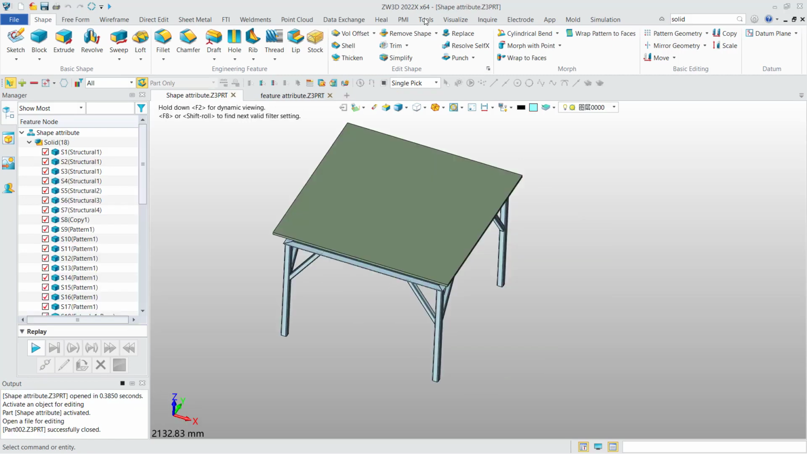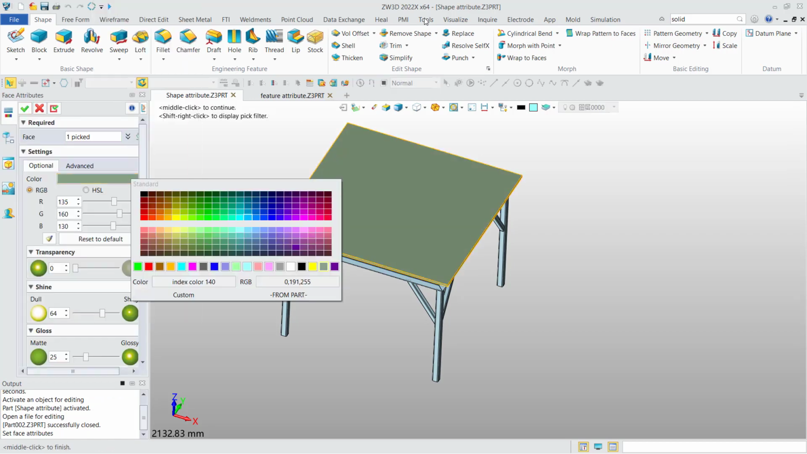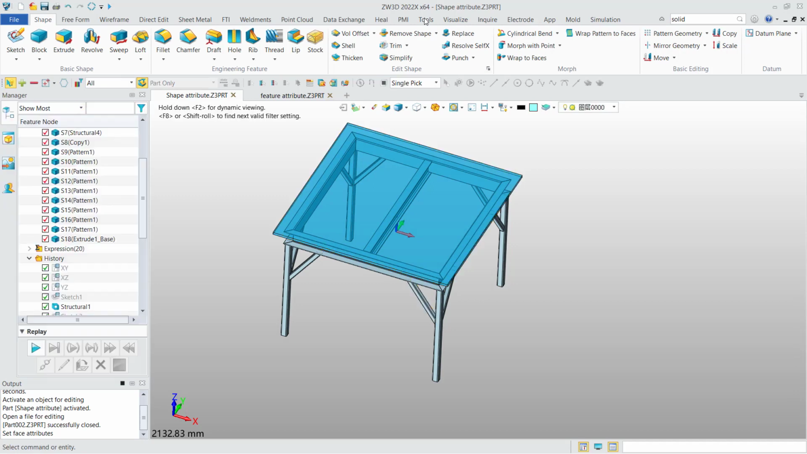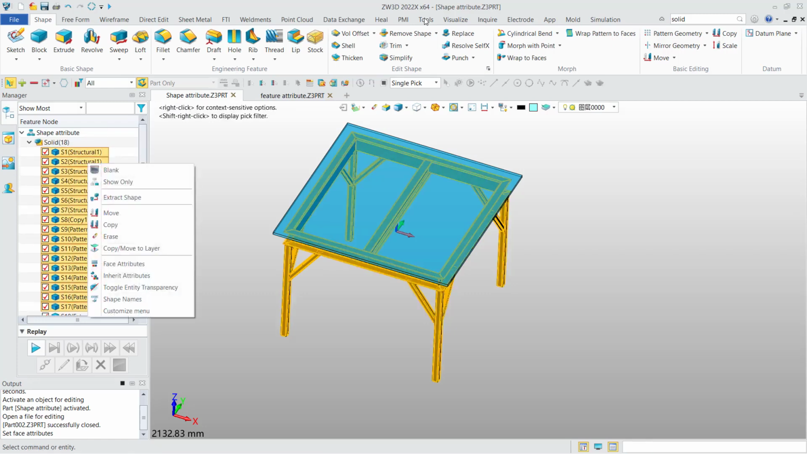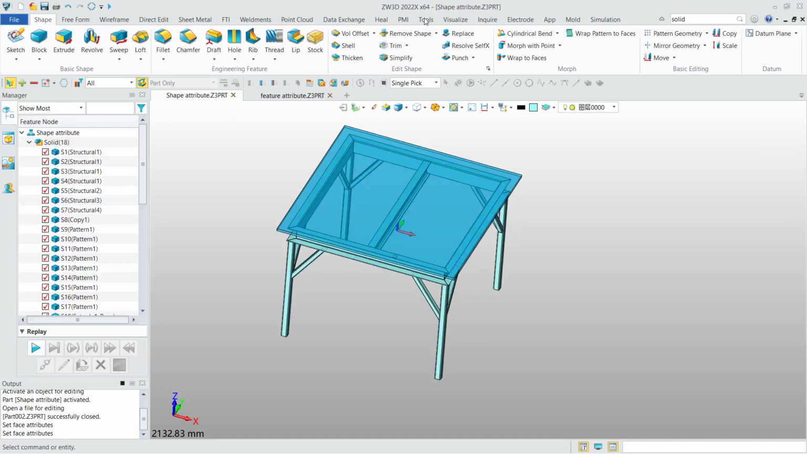And for shape, we can change its face attribute in the solid folder. Different solids can be in different color or transparency. Like in this case, we can make the top plate as color blue. And also we can give it a little bit transparent. Okay. And for all the frames, we can set it another color. We can press Shift to select it all. And then we can set it to another color. This is the result we get.